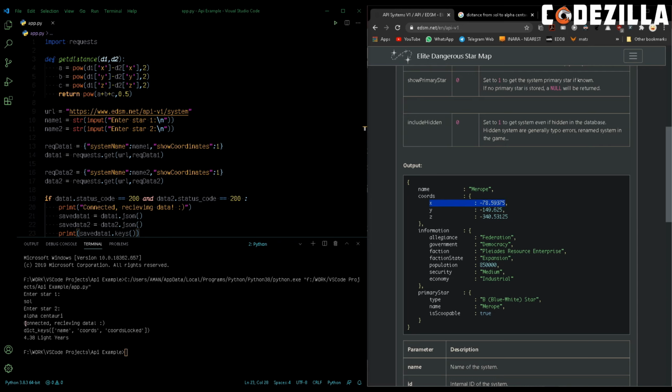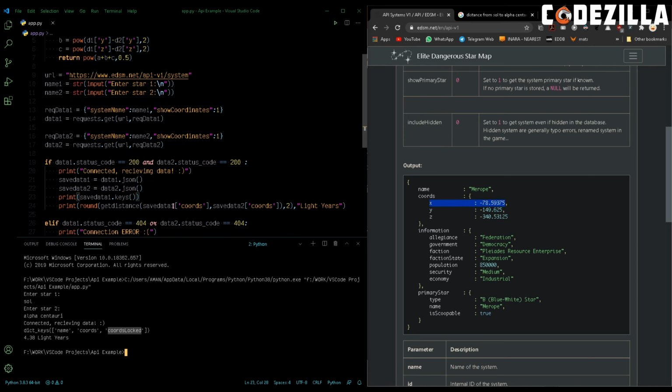So there you go. It says connected, receiving data. And our next line was print save data1.keys, so you can see it has 3 keys. One of them is name, the other one is coordinates, the next one is coordinates locked. And if you know JSON processing, you can quickly understand how the distance function is working. And you can see 4.38 light years. That's the distance they have put in the game. So that's it for my demonstration.